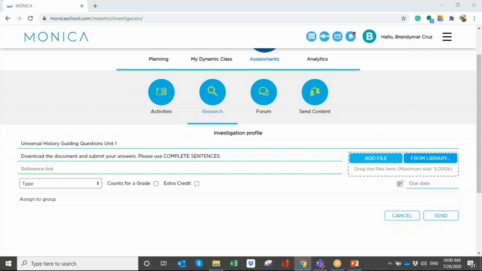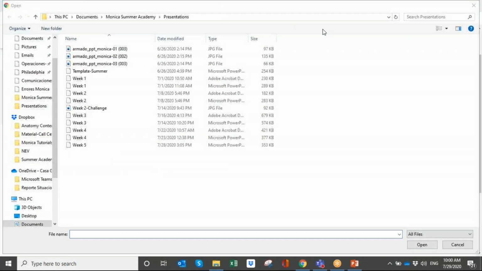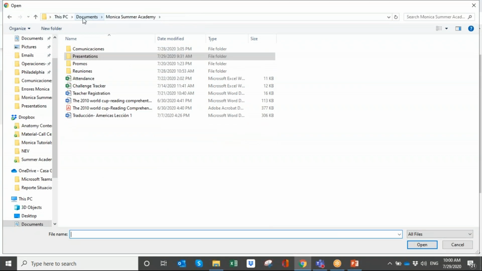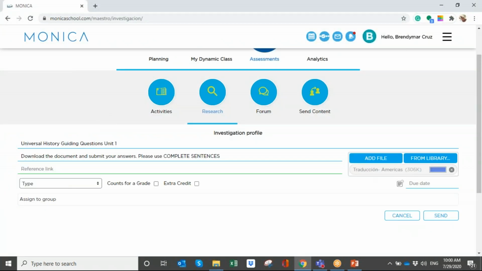So if I click on add file, it will take me to my library of documents. I can click on the document, choose it, and you will see the bar will turn green and say 100%. And I'm going to choose what type of assessment this is, if it's for assignments, a test, project, or class participation. In this case, I'm going to click on assignment, and this counts for a grade.